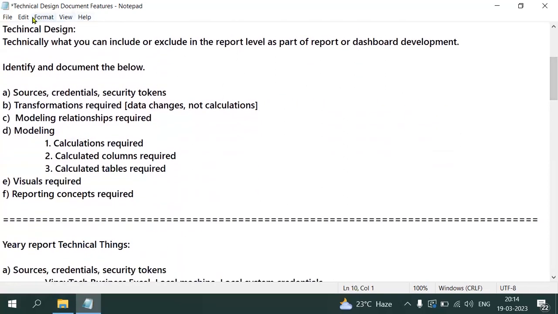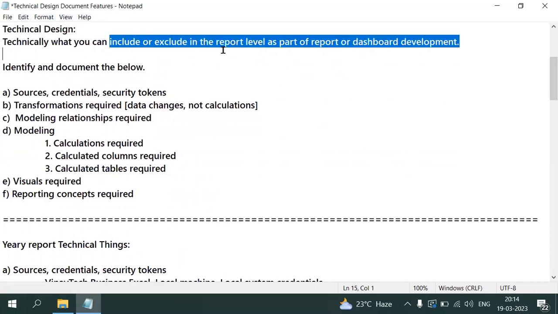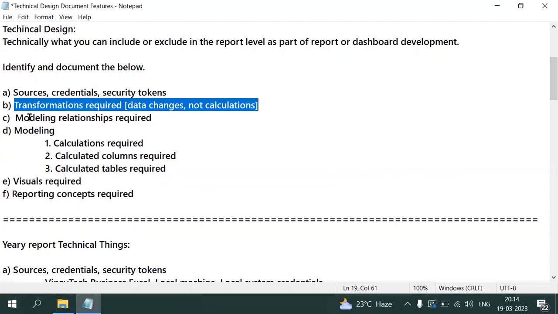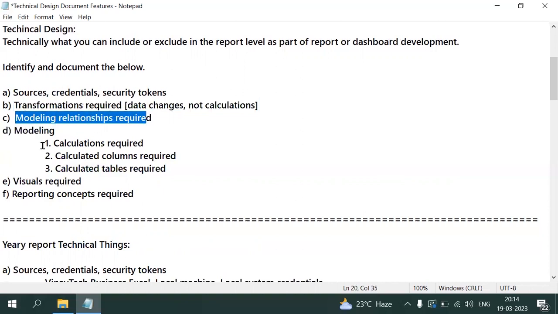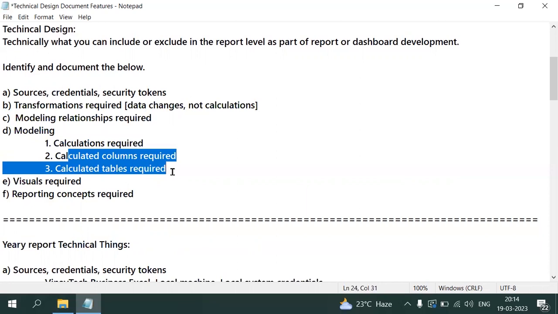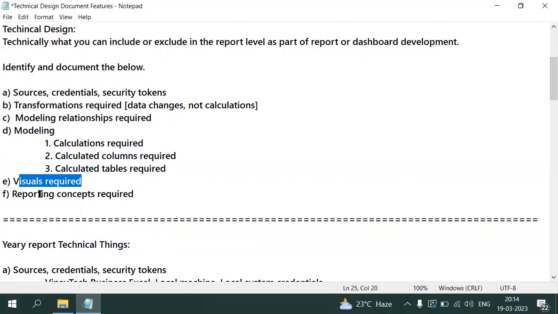First, technically, we need to identify what you can include and what you can exclude in the report. Especially we need to identify sources, credentials, security tokens, transformations required, modeling relationships required, modeling calculations required, calculated columns required, calculated tables required. All this we will identify, and also we identify visuals and reporting concepts. So this is what I typed in our session yesterday.